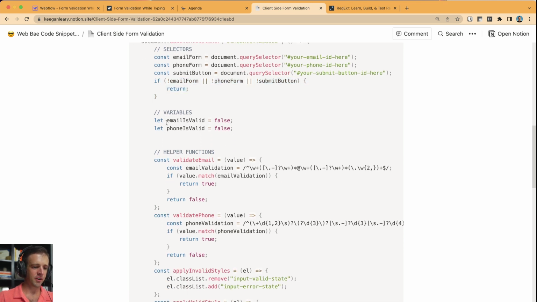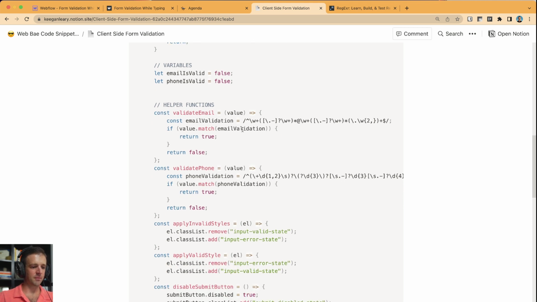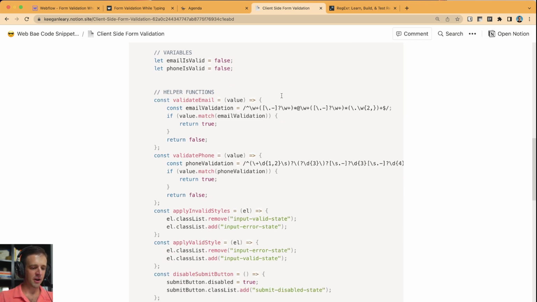And then we've got some tracker variables: email is valid and phone is valid. These default to false, but we're going to update them to true whenever the email or the phone is valid. I'll show you where that comes into play later. Now we have a bunch of helper functions that I wrote. So we have validate email.